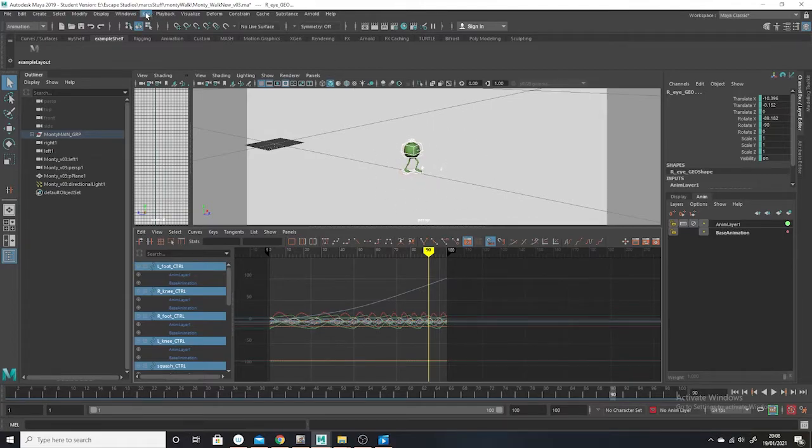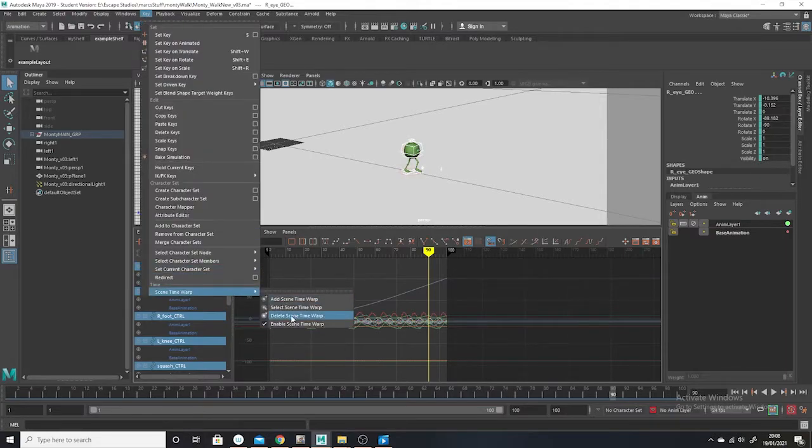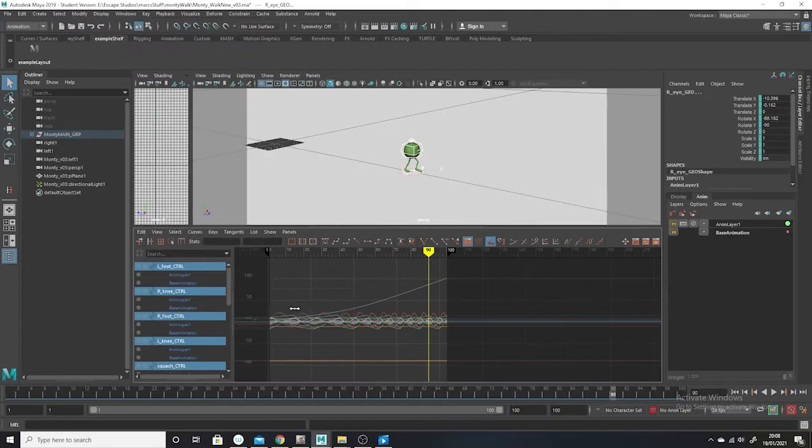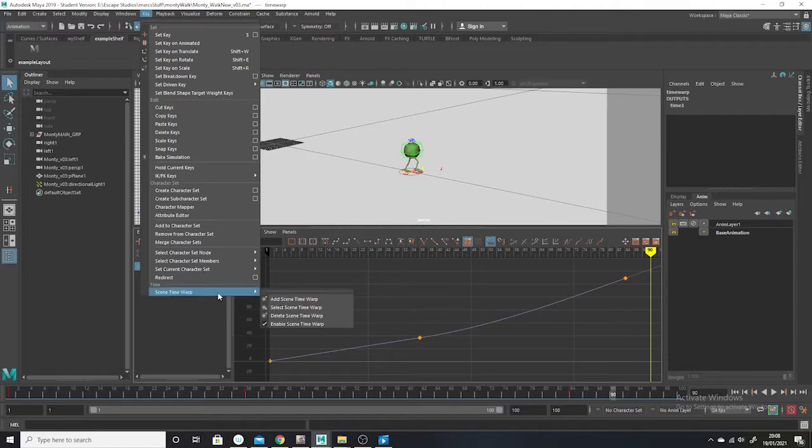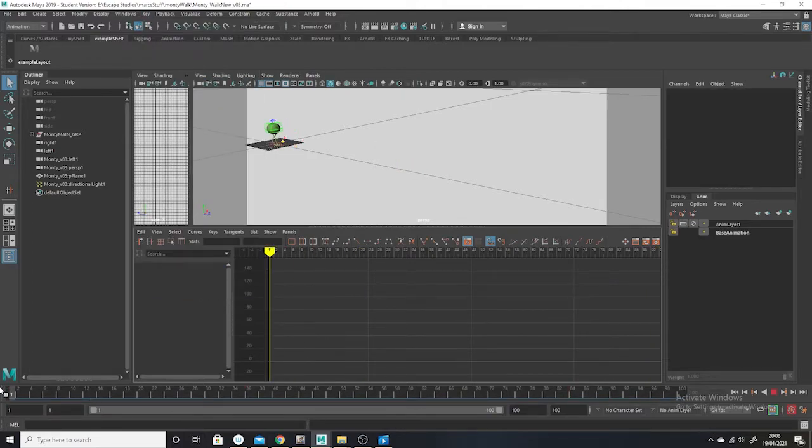So I have to go into my key scene time warp and I have to delete the time warp. I'll show you it's still there. This is still there. I want to get rid of this. So I go keys, scene time warp, delete scene time warp. Now I have an increased speed because of the scene time warp that I baked onto it, but I don't have it doubled up by having the scene time warp still in the scene. So I've got the increased animation speed of it without actually having it still in the scene.